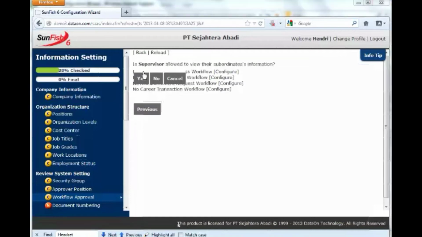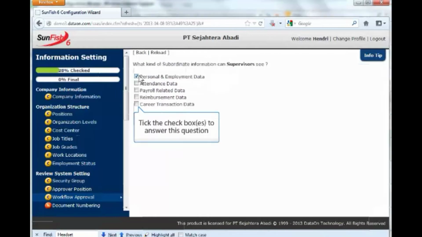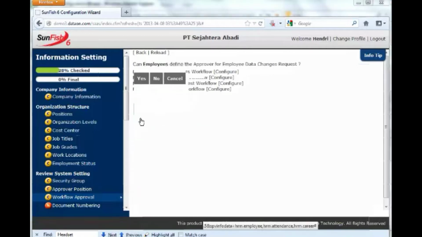Then answer the second question, if supervisors are allowed to see their subordinate information. Click Yes if they are, otherwise click No. After that, tick the checkboxes of the areas in which the supervisor can see their employees' data. Then answer whether the employee is allowed to define the approver. Click Yes if they are, or No if they are not allowed.